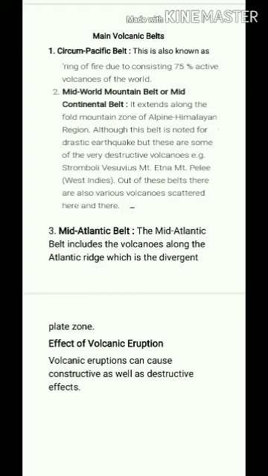Cotopaxi in the Andes is the highest volcanic mountain in the world, and the other famous volcanoes are Mount Fujiyama, Japan, Mount Shasta, Mount Rainier, and Mount St. Helena, USA. These are the famous mounts which are located in the circum-Pacific belt, and these are also examples of active volcanoes.